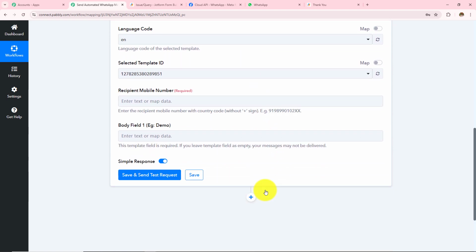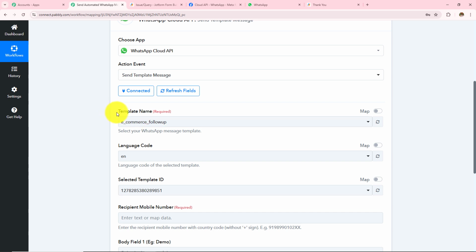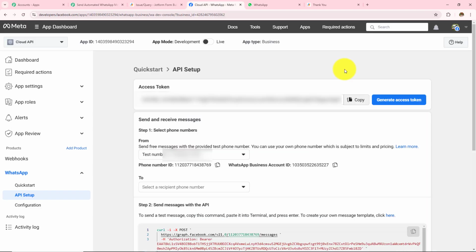Now I have to enter all these details. The first one is template name, and to get this I have to open my API Setup again. So this is the same page, and under this WhatsApp Business Account ID I can see Send Message with the API. And then over here it's written to send a text message. Copy this command, paste it into terminal and press enter. To create your own message template, click here. So I am going to click on this hyperlink given over here.